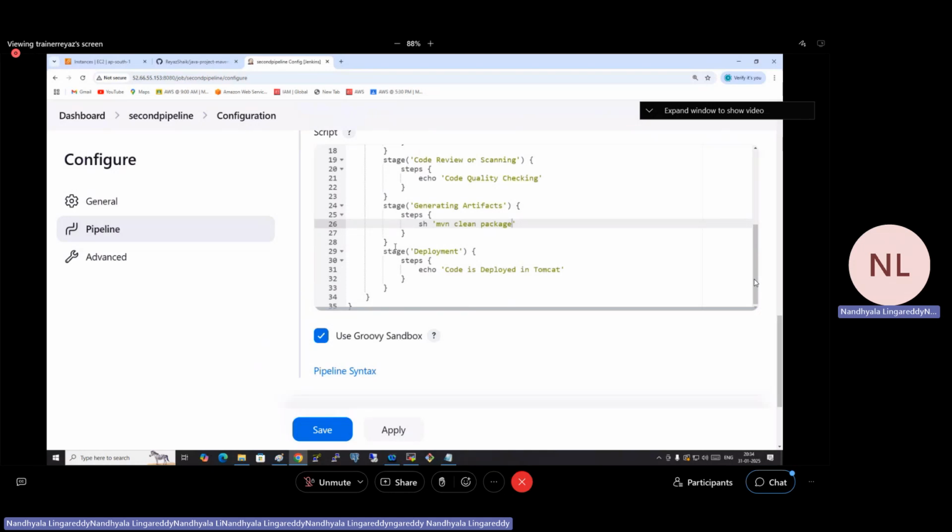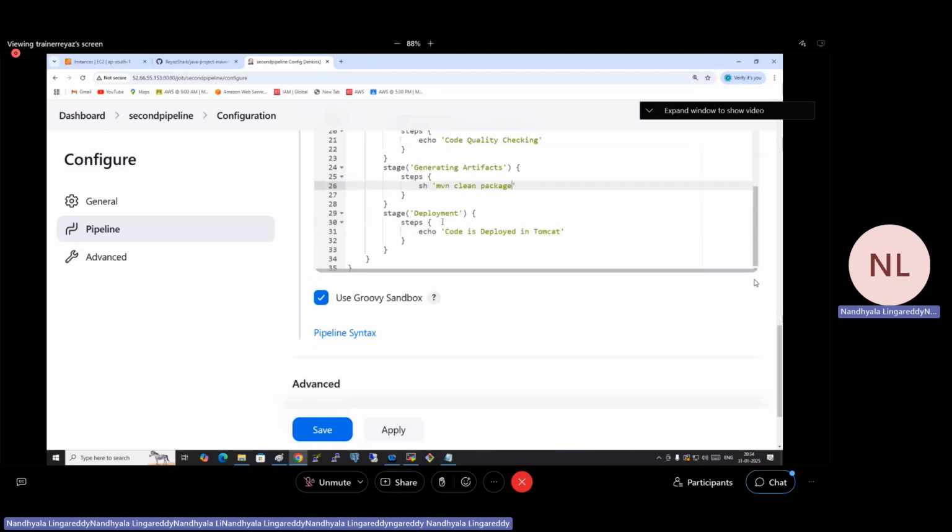Nexus. I need to set up one more EC2 instance, install Nexus, and put that Nexus in this stage. And last, set up one more EC2 instance, install Tomcat, and put the details over here. Then if I run, that is the entire complete pipeline. Understood? So that is the end result of this pipeline.